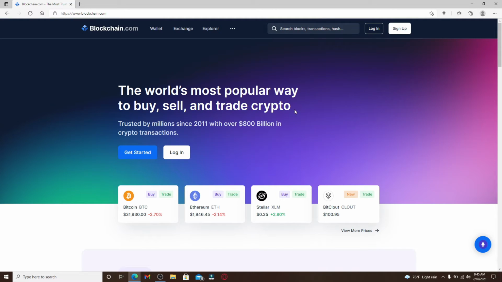Go and click on the sign up button in the top right corner if you want to create a new account. If you already have one, you can click on the login link, enter your credentials, and log into your account. In today's video, since we are creating a new wallet, let's click on sign up.